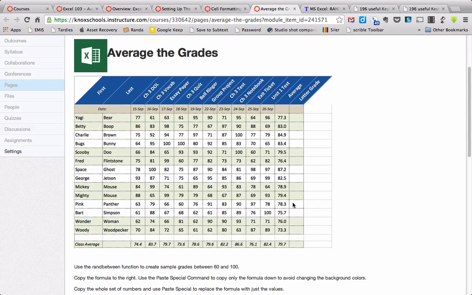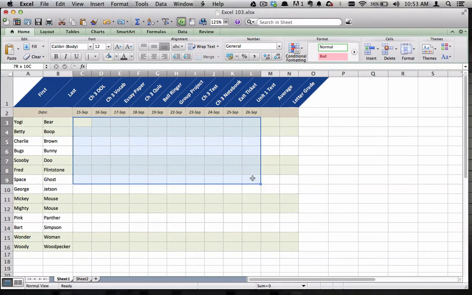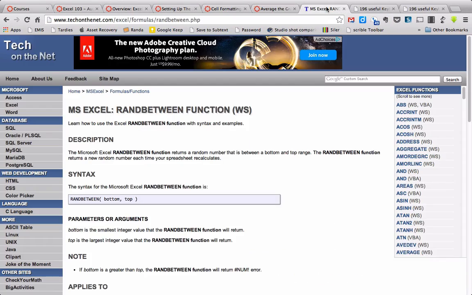Now, when we get ready to do this, I really don't want to have to type in grades for each student. I'm kind of lazy. Let's see here. It looks like in that top left corner, I see there's 14 rows and 10 columns. So that's 140 grades. I'm a little too lazy to do that. So I'm going to borrow a formula that I found on my favorite Excel website, Tech on the Net. That's pretty nerdy sounding that I actually have a favorite Excel website.